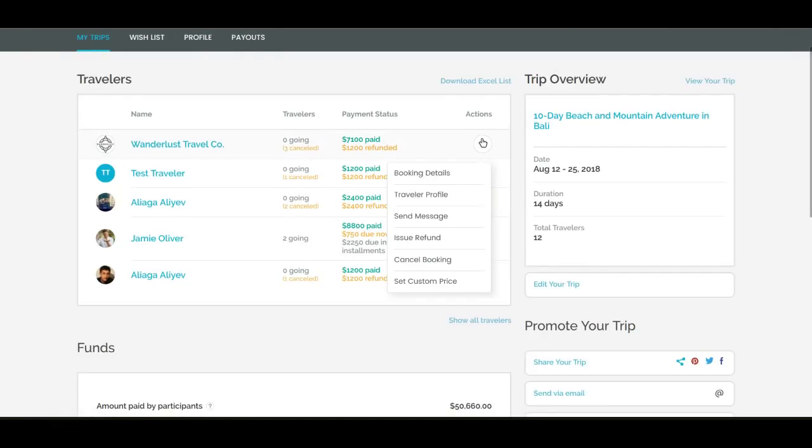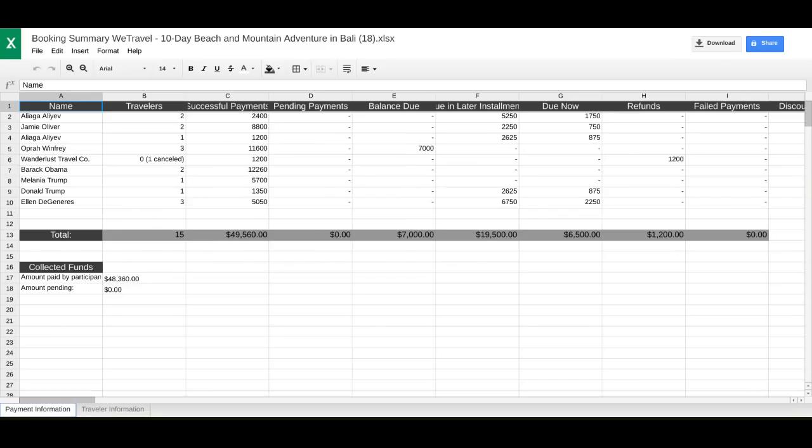You can cancel the booking without giving them a refund, or you can set a custom price for the specific person in the trip. A lot of times clients will say someone emails them a few days before the trip and they want to add something on for $200. You can set that for them here and they'll be prompted via email to pay that amount. Above your traveler list, you can download this to Excel. And when you click on that, this is what you'll see.